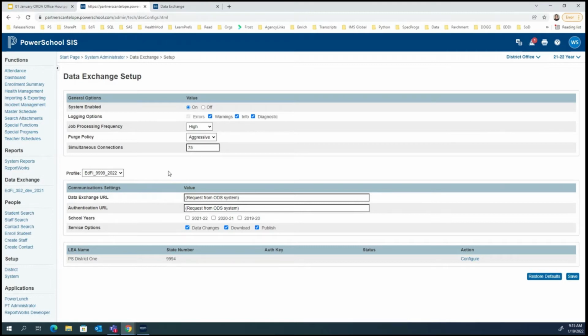Okay, all right. So hopefully you're still with me. I know this is a lot of little steps here, but let's take a look at this section. We have some stuff here: general options, system enabled, all this. For system enabled, we certainly want that to be on.